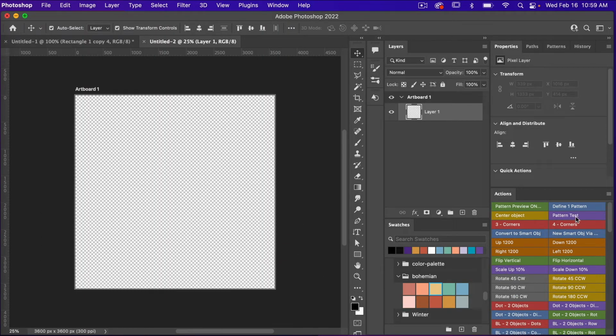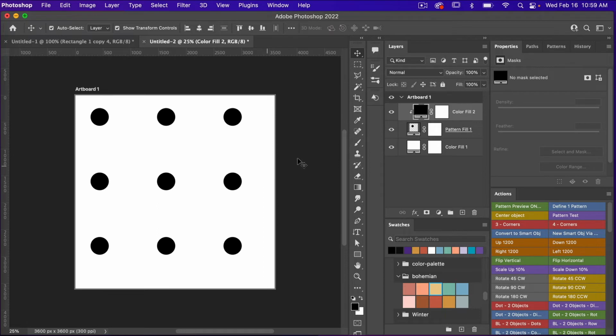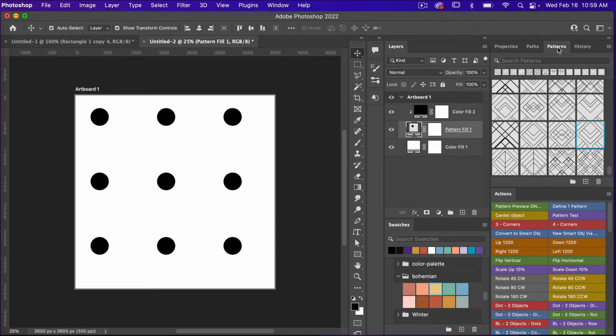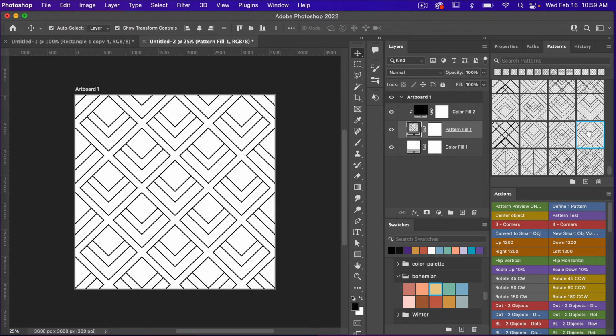From here, I'm going to use the pattern test action, which basically creates a color fill layer with a clipping mask to a pattern fill layer and then a background color fill layer here. So I'm going to select that pattern fill layer. I'm going to go to my patterns panel here. The blue indicates the pattern that we just created. So I'm going to select that one here and we can see our repeating pattern.